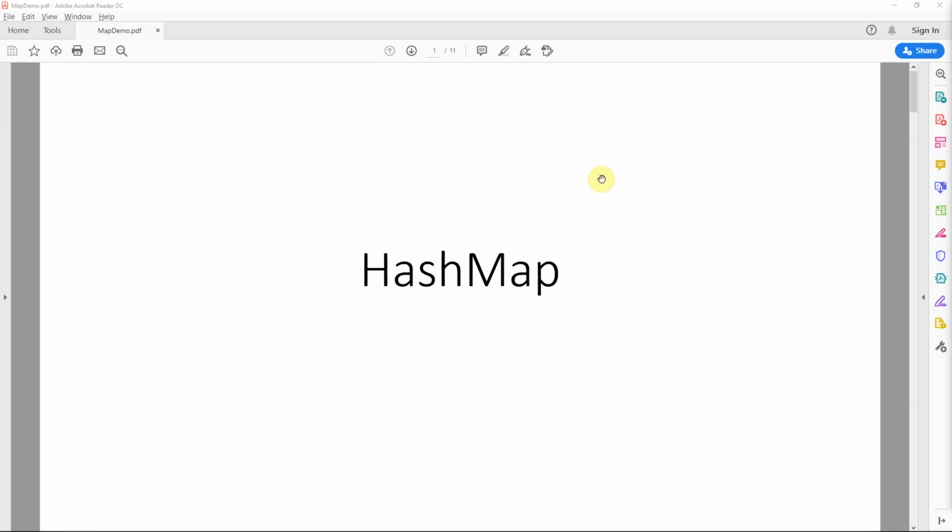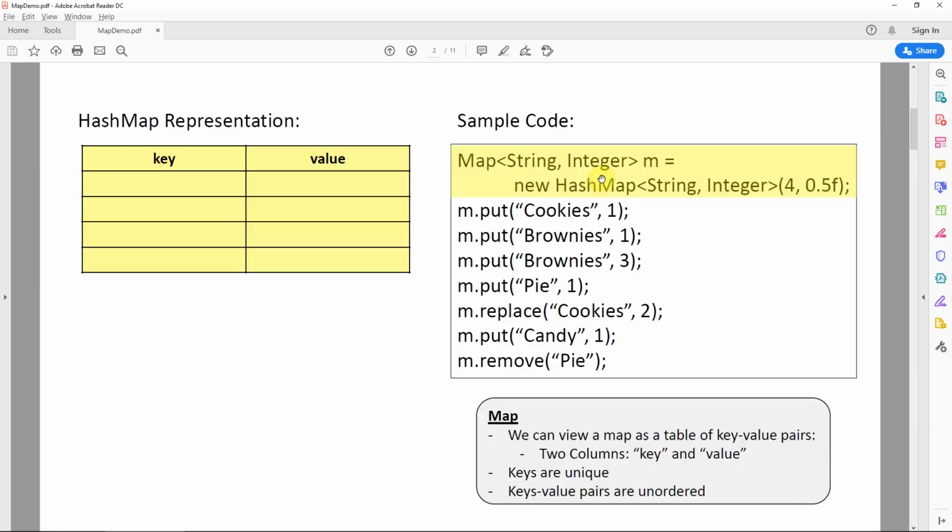Before we really start coding anything up in Java, let's first take a look at a conceptual view of a hash map, what it really is and how it works at a high level. Okay, so typically I think of a hash map as a table with two columns. And what's really neat about a map in general is that we can map any arbitrary data type to any other arbitrary data type.